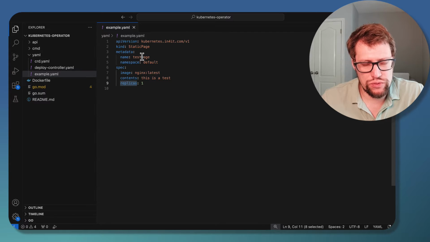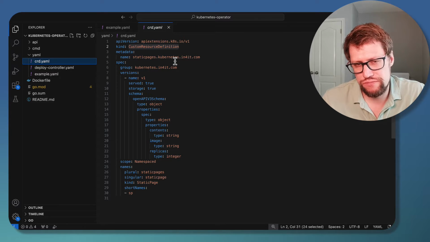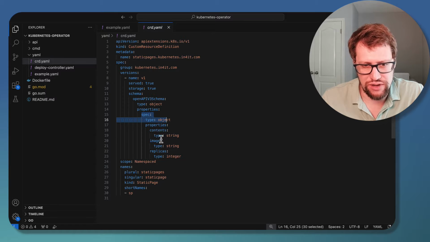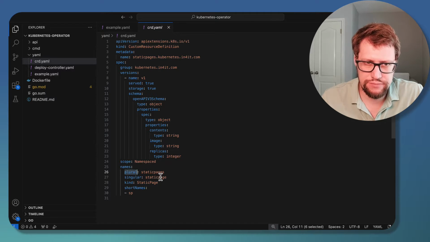To be able to apply this to my Kubernetes cluster, I need this crd.yaml. This will be the first YAML file that you can apply to your Kubernetes cluster. It is of kind custom resource definition. I give it a name, a group, the version, and in this version I have my specification with contents, image, and replicas. It's namespaced, plural, singular, kind, short name. Pretty straightforward.